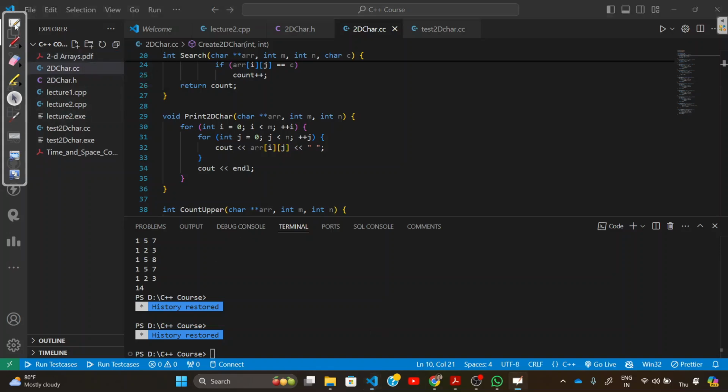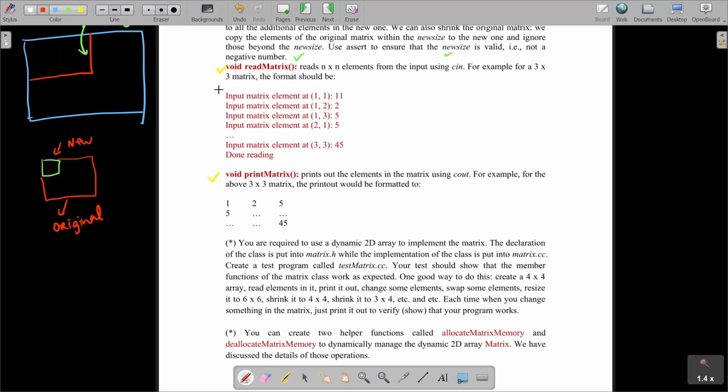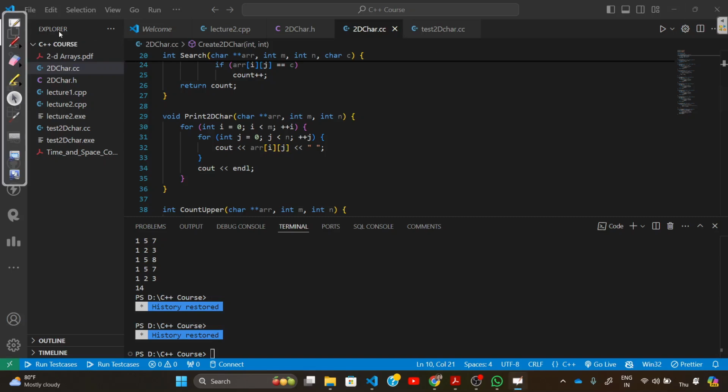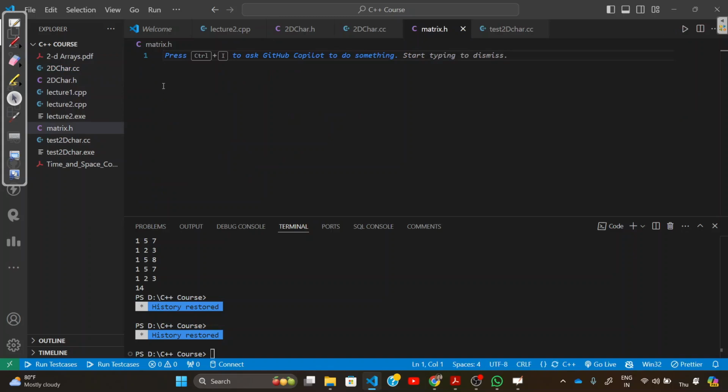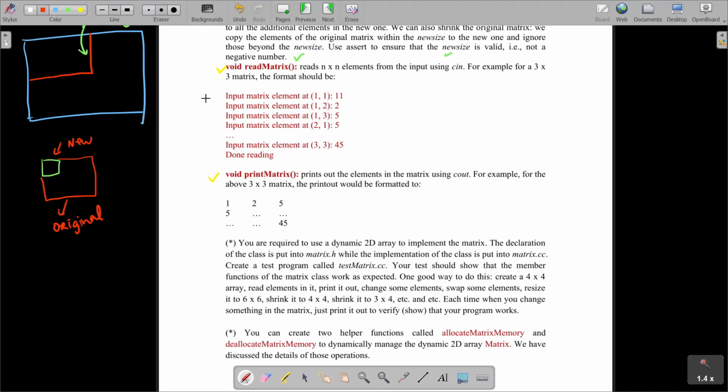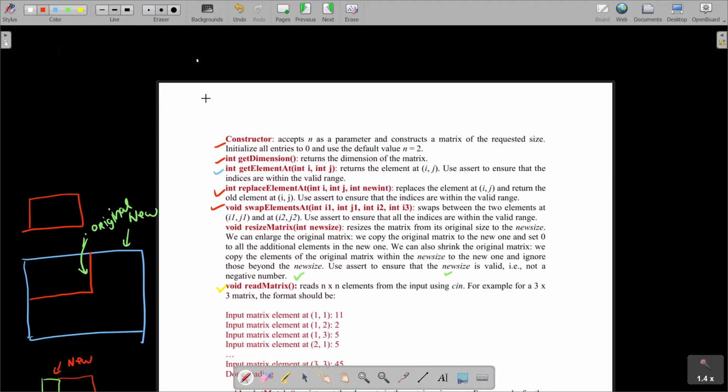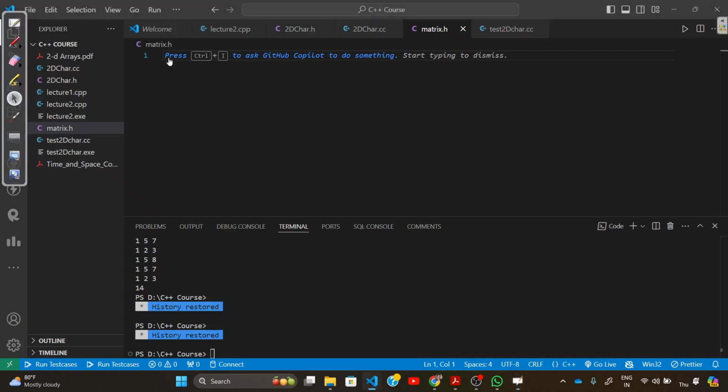So let's try to do whatever they mention. What was the file name? They want us to write in matrix.h, right? Matrix.h. So we need to define all the function parts here. First of all, I don't remember everything, so let me check it out. I think they wrote it on one page only. Yeah, constructor and get dimension. Okay, let's define the class here.